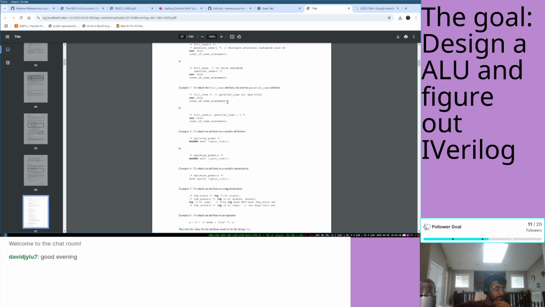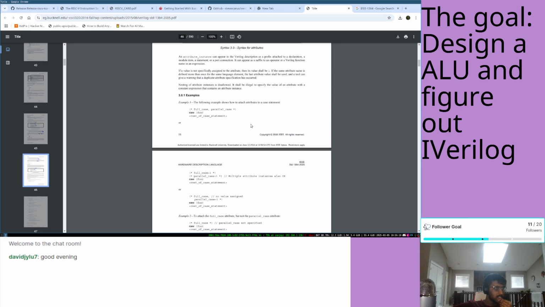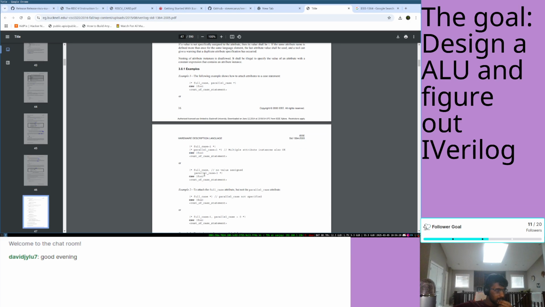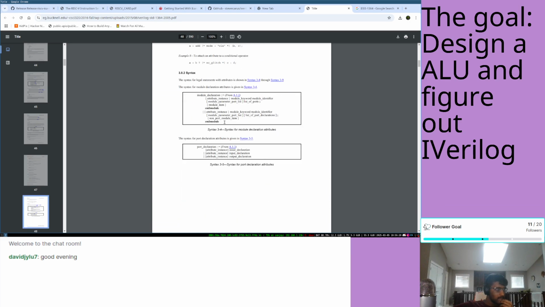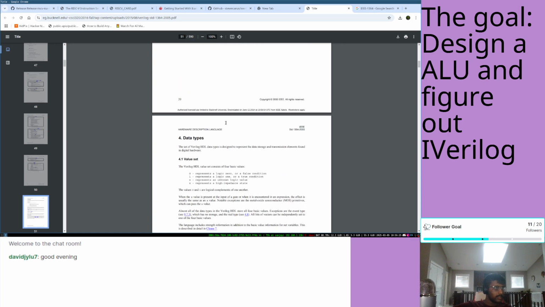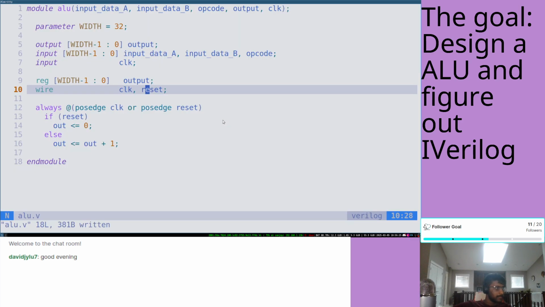To attach the full case. Hold on. The following shows how to attach attributes of case statement. Case foo, rest of the case statement. Full case equals 1. Case foo, or what? Okay, hold on. I don't actually understand Verilog, so this is a thing I have to figure out live. I have to figure out Verilog live. Amazing.